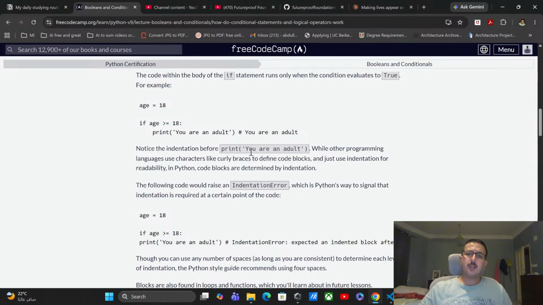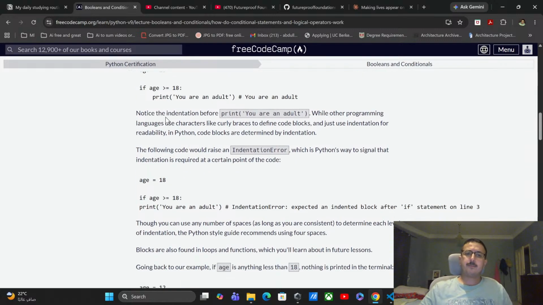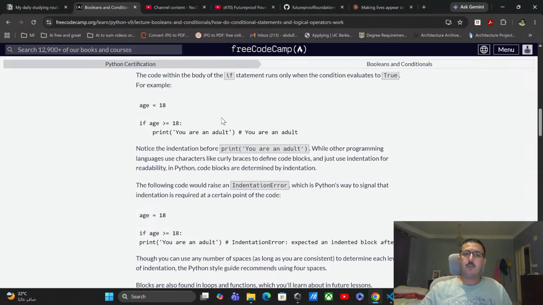The hash is a comment. Notice the indentation before print, you are an adult. Before this is the indentation. While other programming languages use characters like curly braces to define code blocks and use indentation only for readability, in Python code blocks are determined by indentation. This can be confusing in Python.